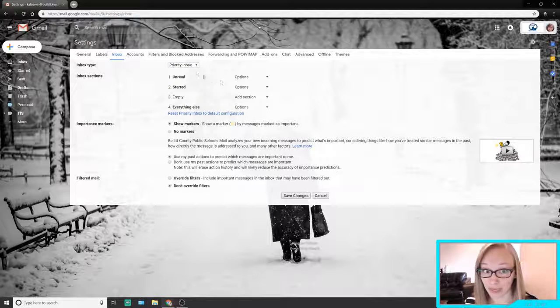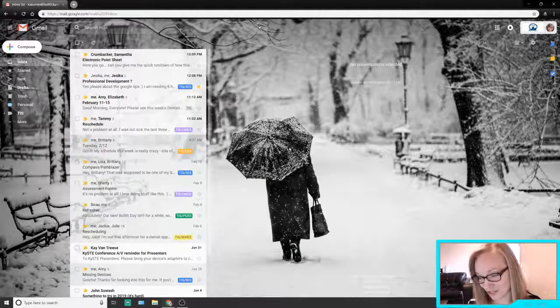So that one's really helpful. It's totally customizable to you. You set the order for what you want in your inbox. So that's really neat too.